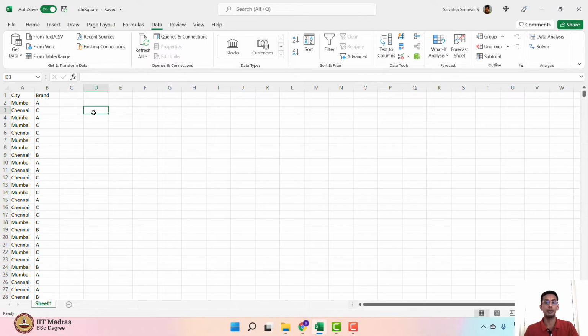Note that this is a hypothetical data set. So we have the following data set where we have the list of cities and the brand preferences corresponding to each city for a particular person. So we have to calculate the observed frequency in this case. So the first step is to calculate the observed frequency.